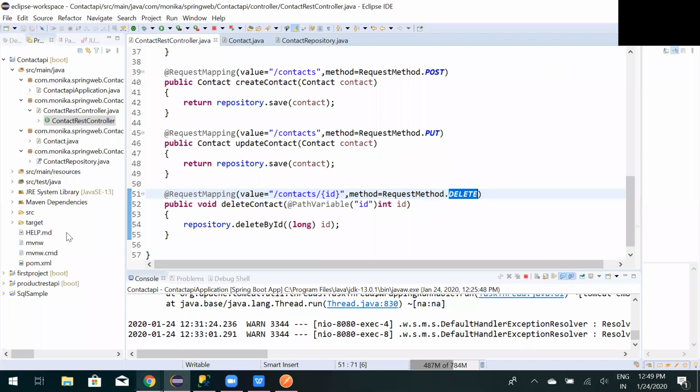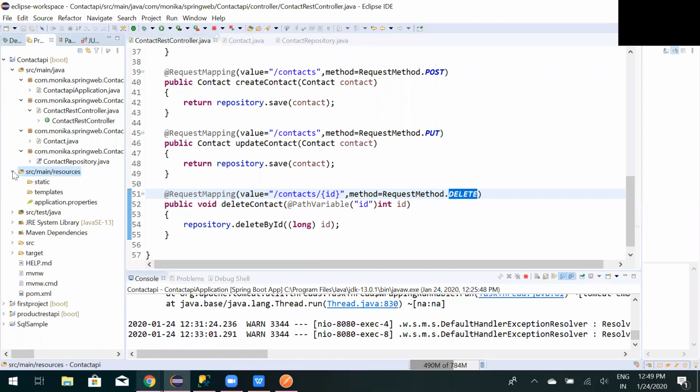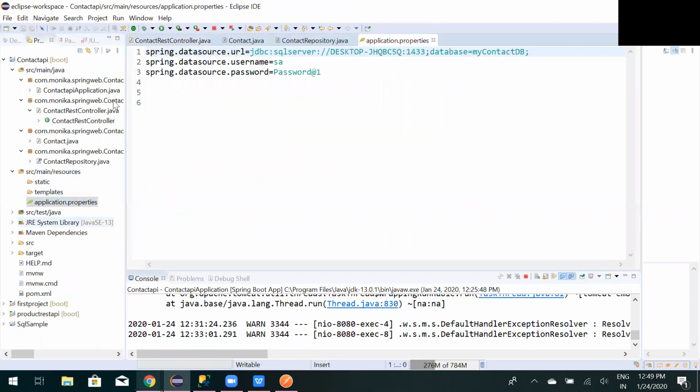Next step is to configure the data source. You can configure the data source by following some steps. Go to src/main/resources, application.properties. Yes, you need to set the data source. First, you need to give the JDBC SQL Server. This is your server name, this is port number, and this is your database name. And this is username and the password.